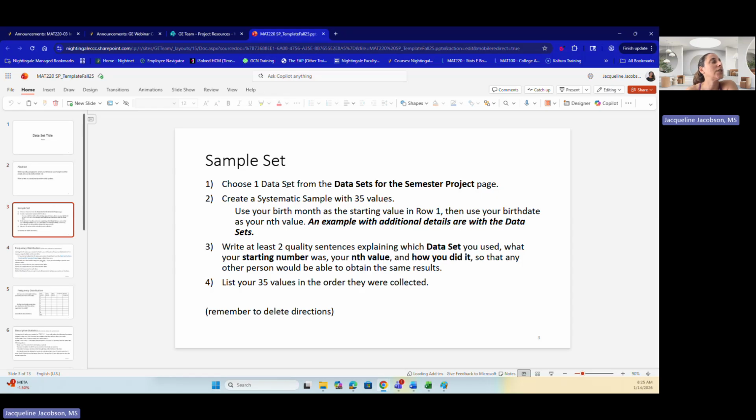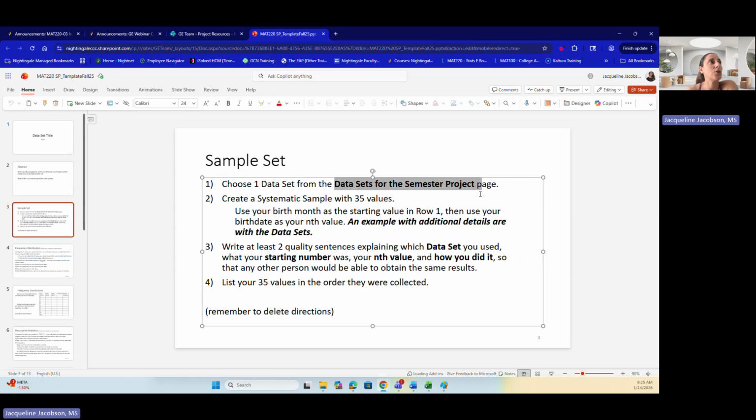You're going to choose one data set from the data sets for the semester project page. I will show you how to access that. You're creating a systematic sample. In week 1, we talked about sampling methods. The systematic sampling method is the one I said you were going to use for your project, which has a starting point at random, and then you're selecting every nth value, and we'll show you how to pick those values. I'll explain what this says: use your birth month as the starting row. I'll do an example.